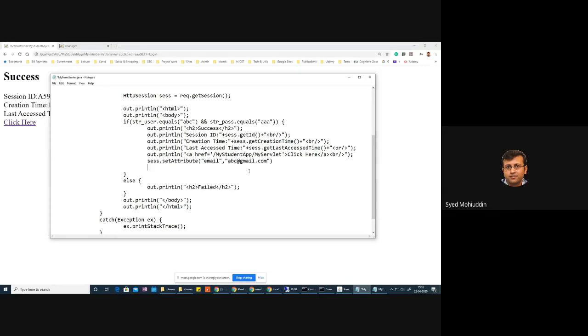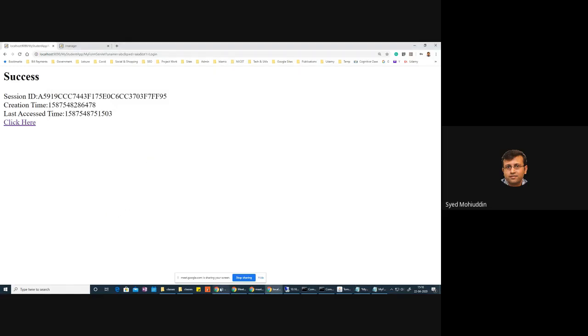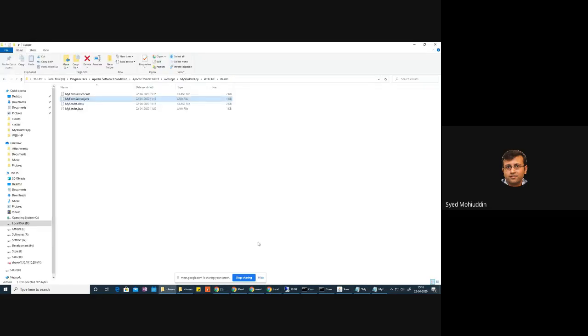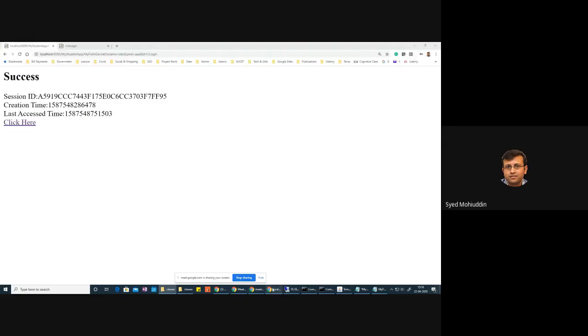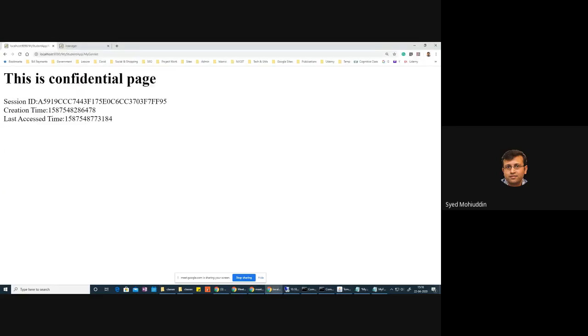But how do we know that this attribute has been set? What we will try to do is, once we click this link, we move on. The session is the same, but we want to move on to another servlet page. After this line, we will try to access the attribute here and then display its email address.